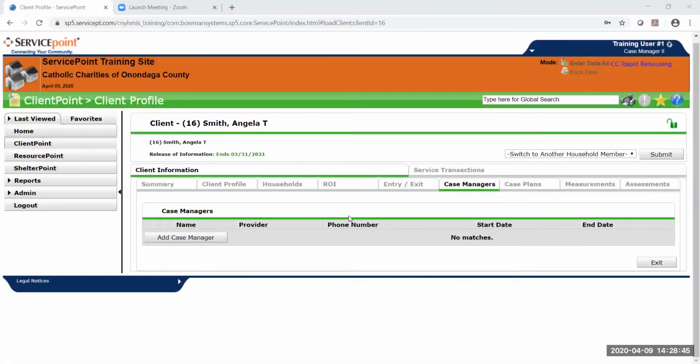Okay, for today's training, we're going to cover case managers, assigning yourself as a case manager, case plans or goal plans, and then how to enter case notes into ServicePoint.